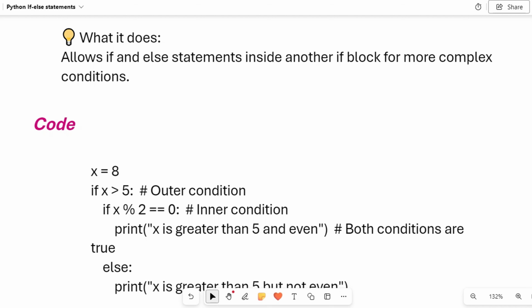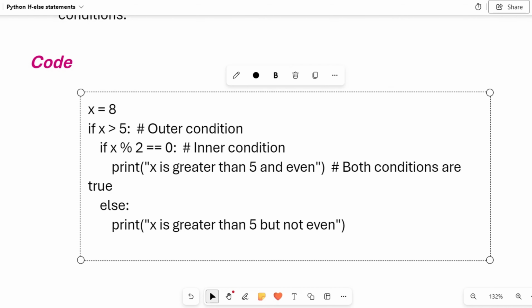Here is the example: x is equal to 8. First this condition is true because x is greater than 5. That is the outer condition. Now we will check 8 modulo 2. When we divide 8 by 2, the remainder will be 0, meaning this condition will also be true. That's why this statement is going to print. Both conditions are true, so we are printing here x is greater than 5 and even. And the else part of the code will not print.